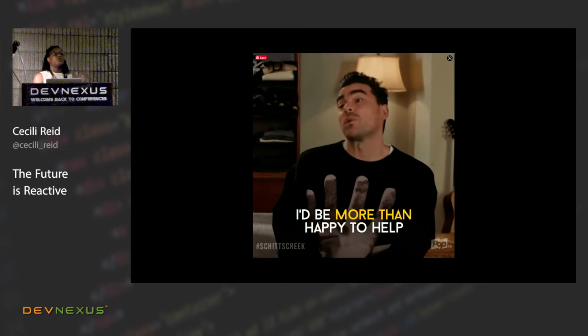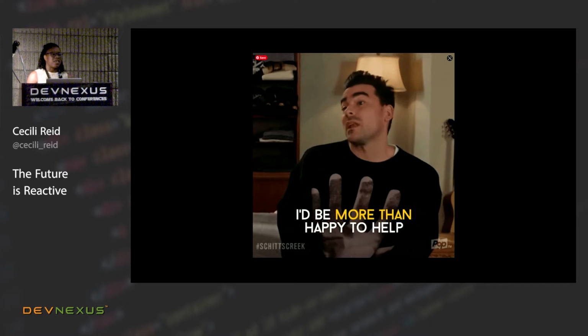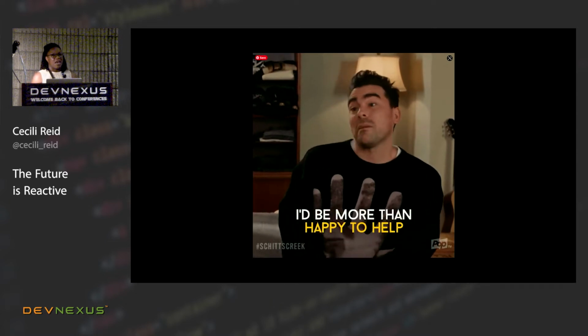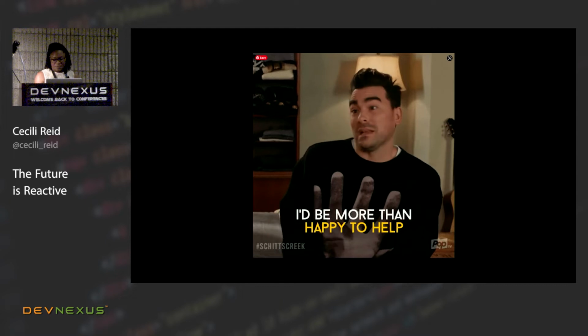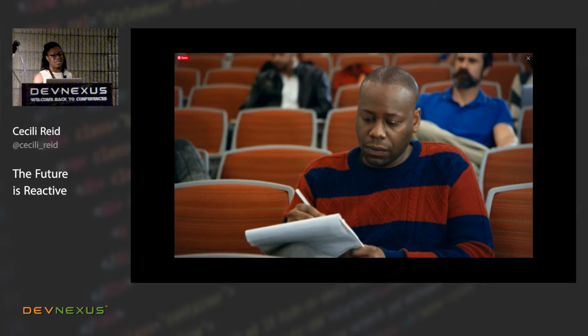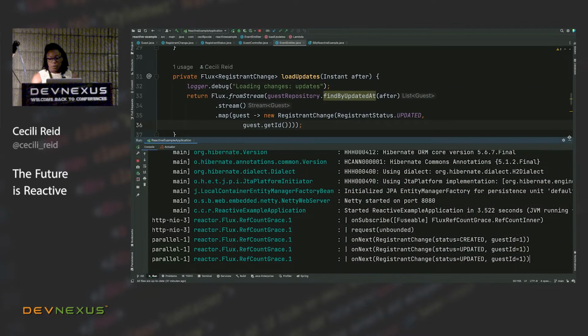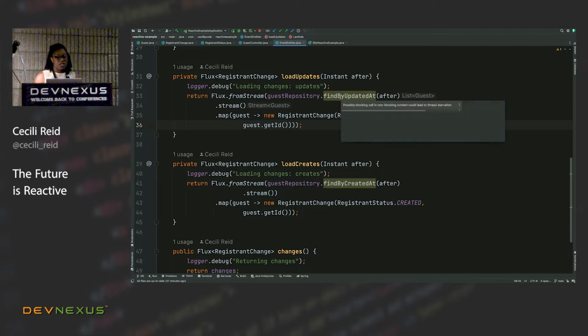Reactive can do a lot for you. It can be very helpful in very specific situations, but with a caveat. I realized that there's a lot to learn and still a lot to understand. A great example, I don't know if y'all noticed this, but IntelliJ is giving me a warning about the find by updated and find by created. That is because this is actually a blocking call that I'm trying to make inside a non-blocking context. It works with this example. It's fine. It compiles, it runs.